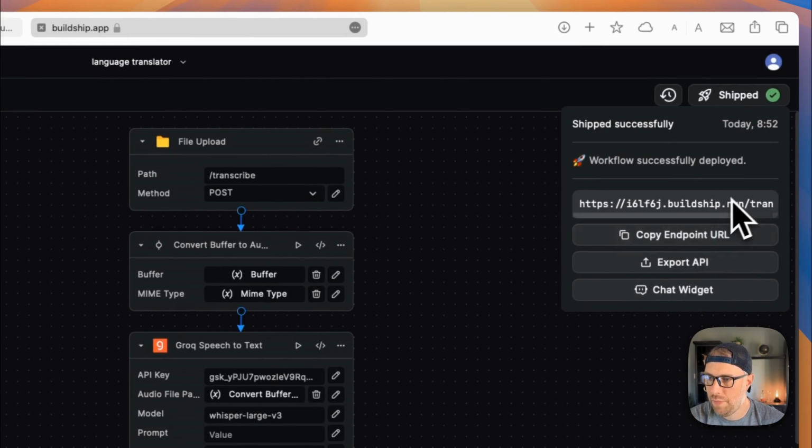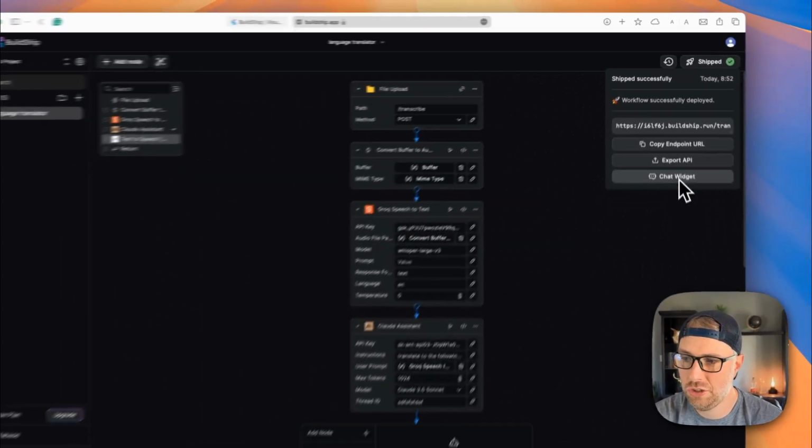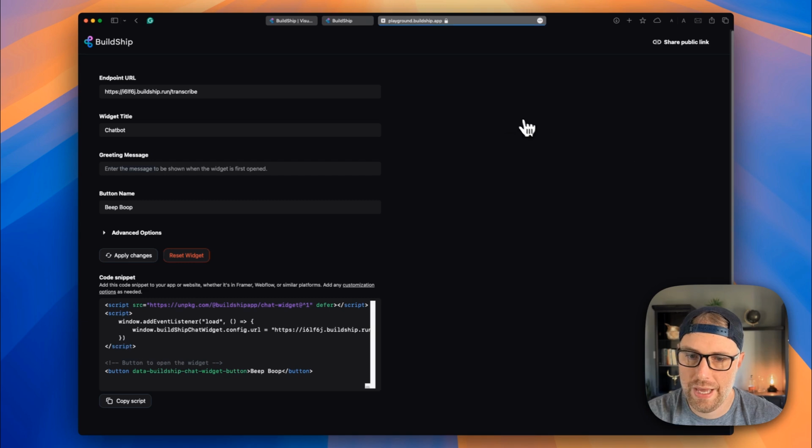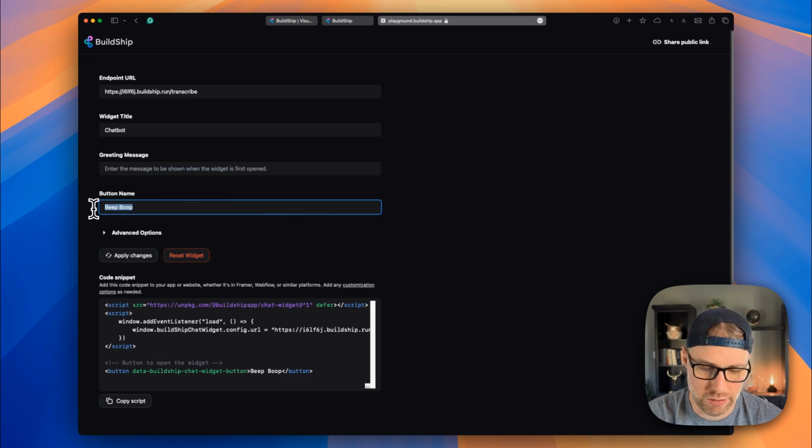We get our API endpoint here. We can actually use this as a chat widget and embed it on our website, which is super cool. I'm not going to show that today, but it's super easy. You have your endpoint URL. You can rename the chat widget title. You can put a greeting message. You can put a button name like translate.